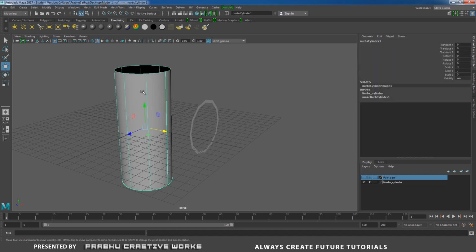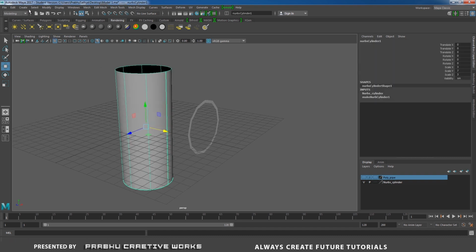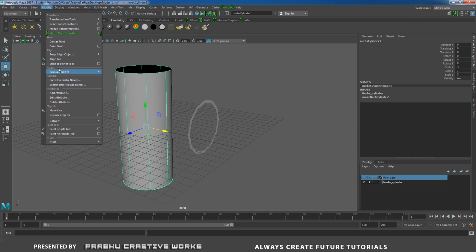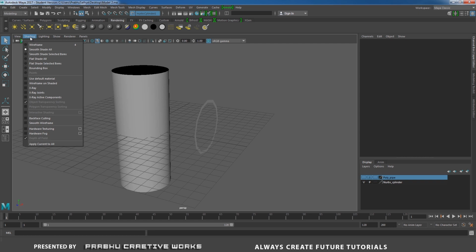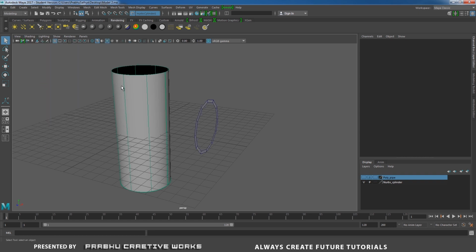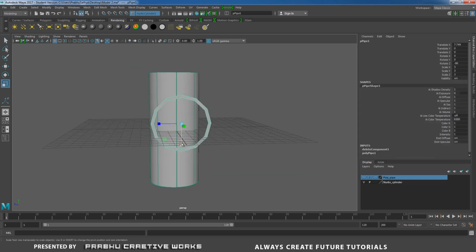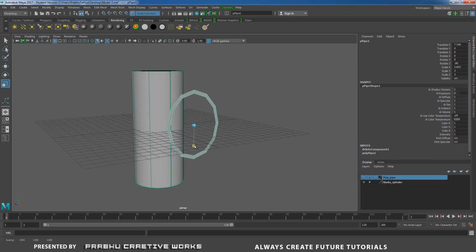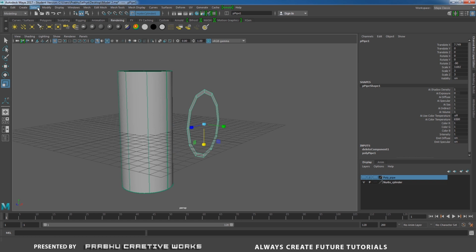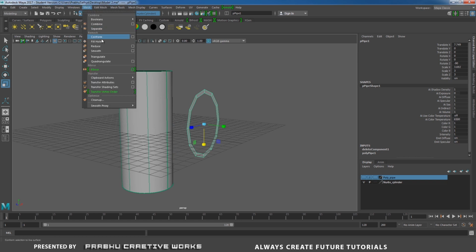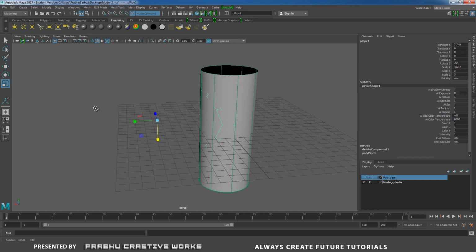Select this NURBS cylinder and go to modify and choose make live. Go to shading and choose wireframe on shaded. That means you're able to see our live object clearly. So select this object, press R and scale in Y like this a little bit. When the object is selected, go to mesh and choose conform. That means it will automatically attach to our live object.